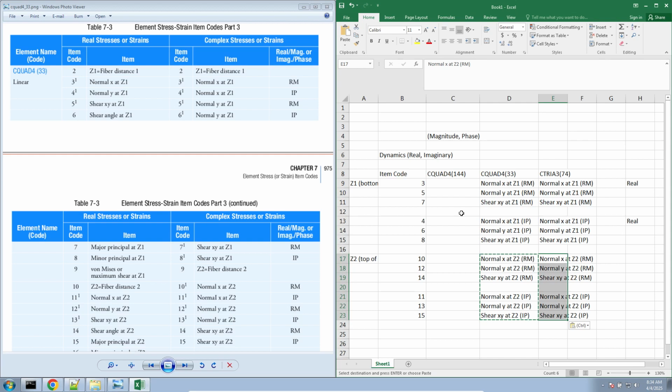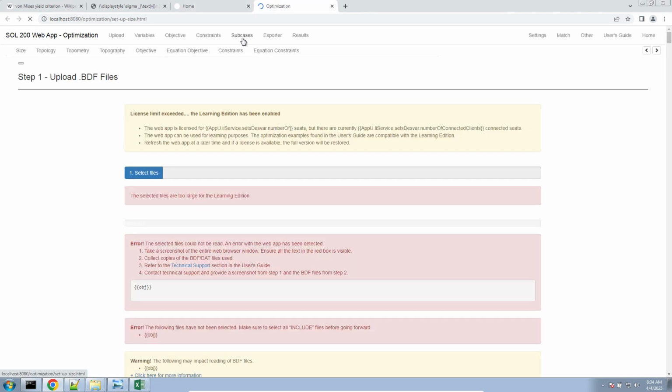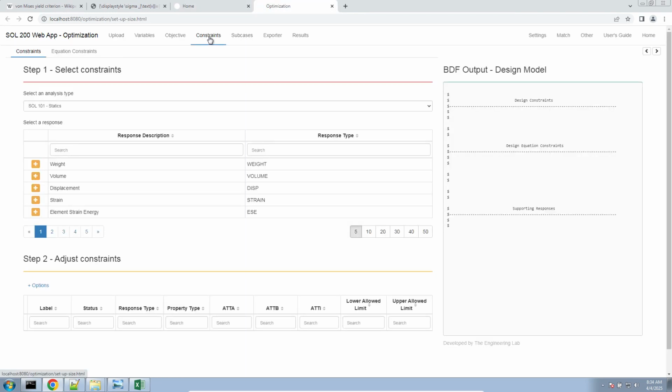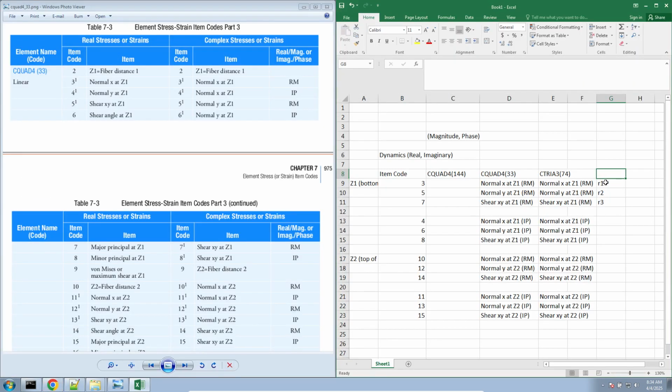So we'll go ahead and create our equations for the von Mises stress. We'll call this response R1, R2, R3, or actually I forget what the name is. I think these are B1. Okay, so let's rename these. This is going to be B1, B2, B3, B4, B5, B6, B7, B8, B9, B10, B11, B12.